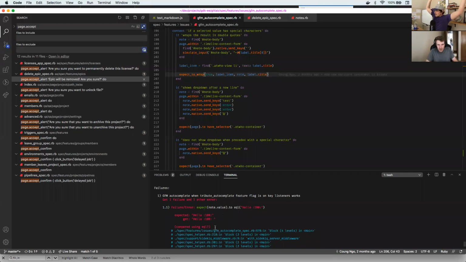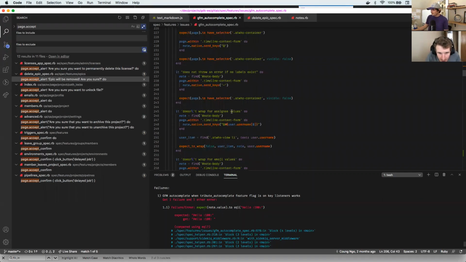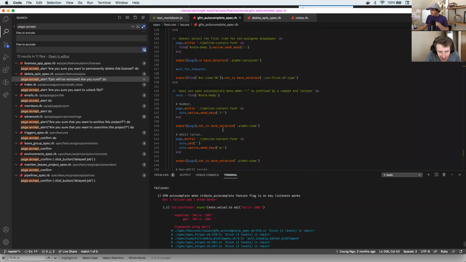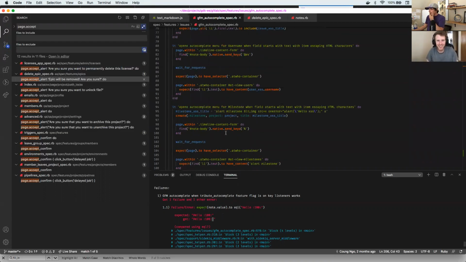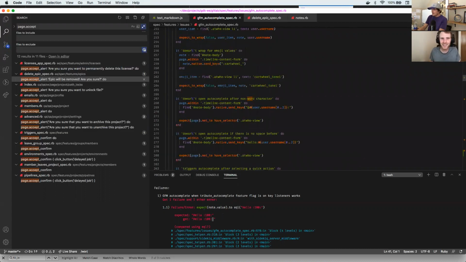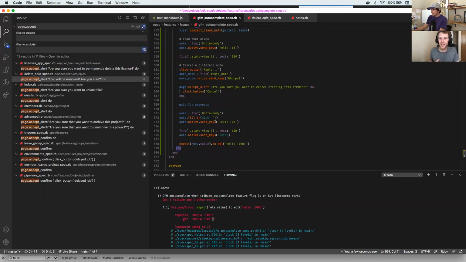Oh, it works. Wait, why did it fail when it says expected and got is the same thing? Oh, there's a space. Yeah. That's because when you hit enter, it adds one extra space after it. And that makes sense because then I can just keep typing emojis. Oh, sweet, nice. So that should be good. So we got our spec.